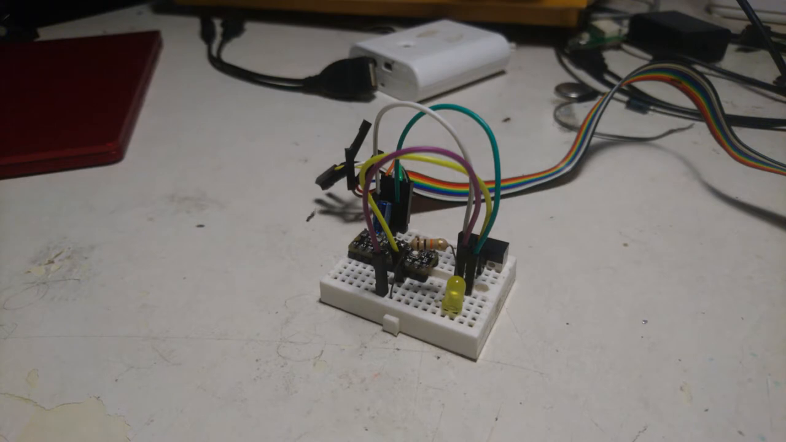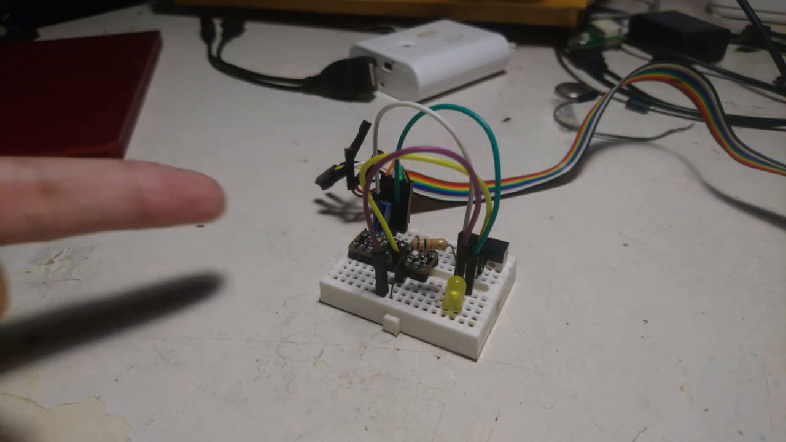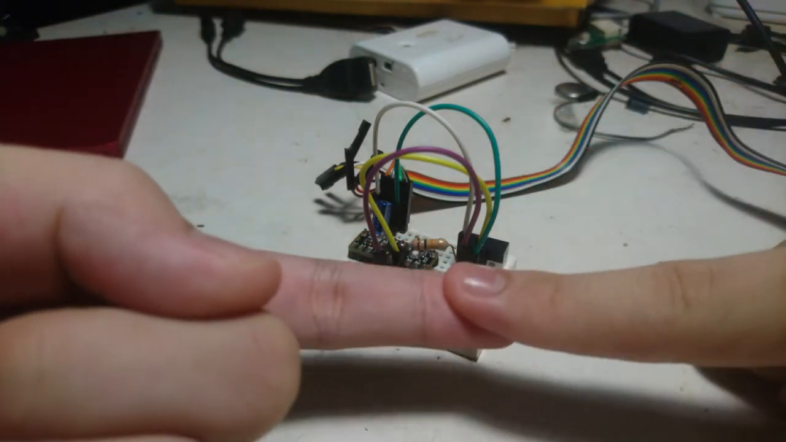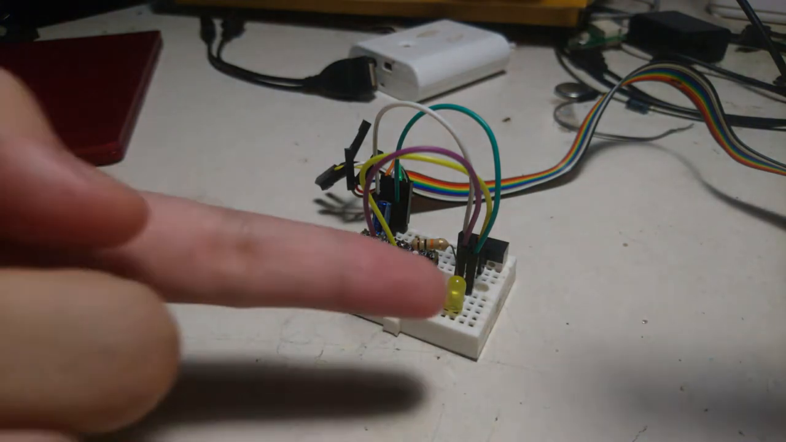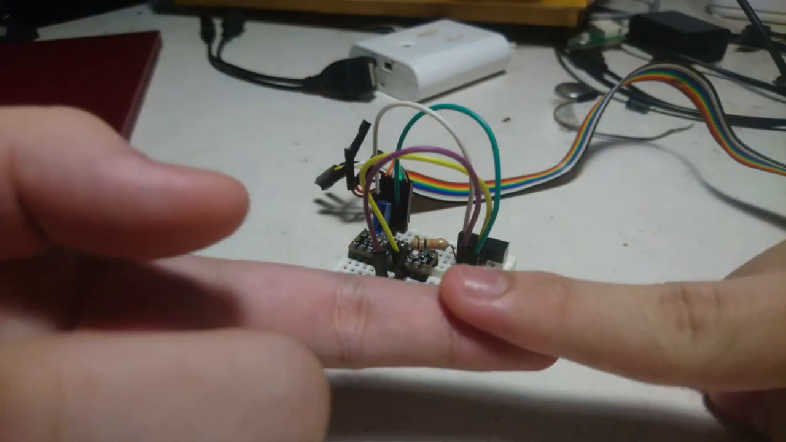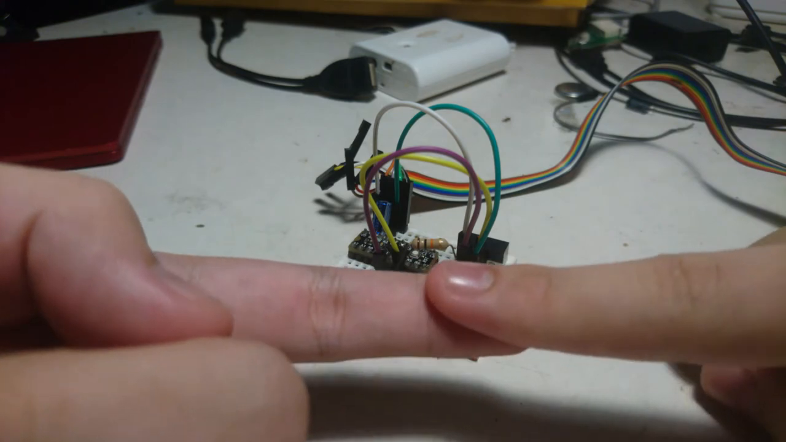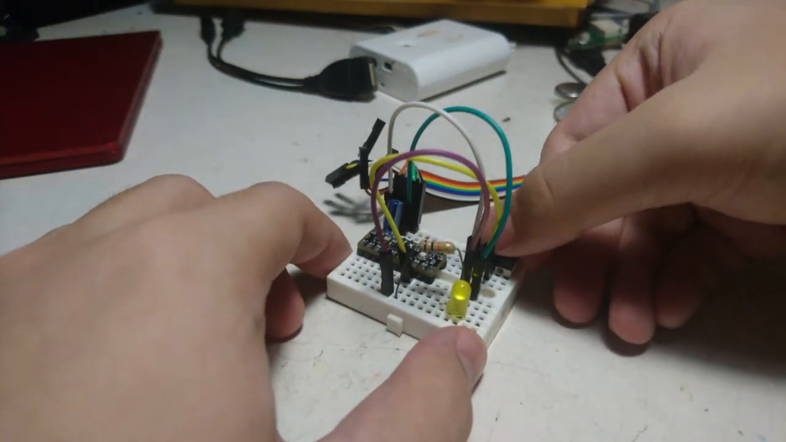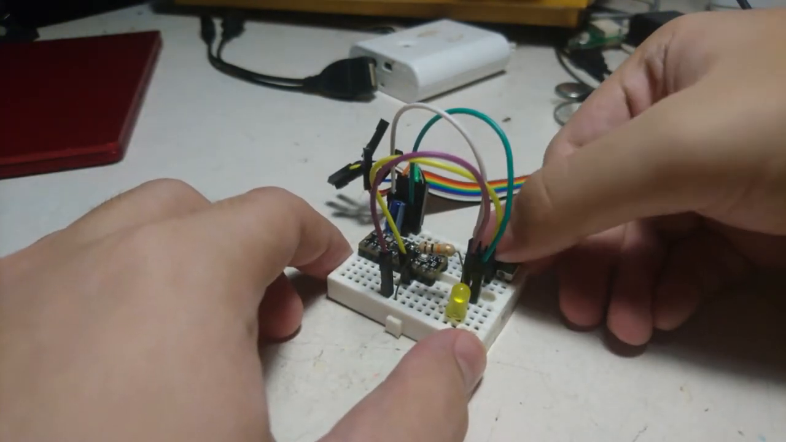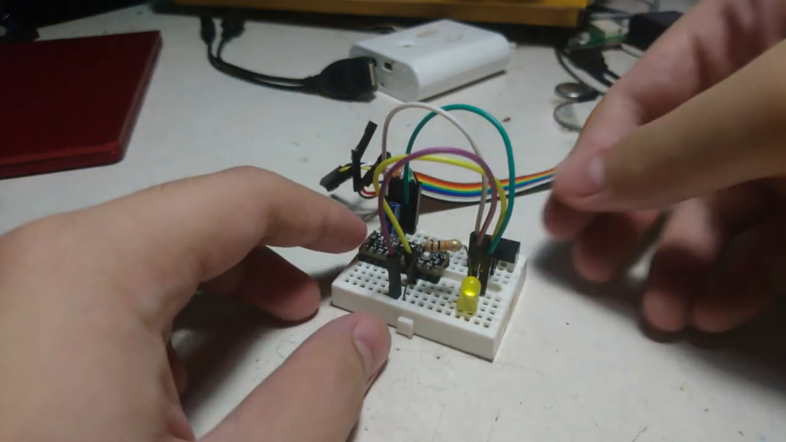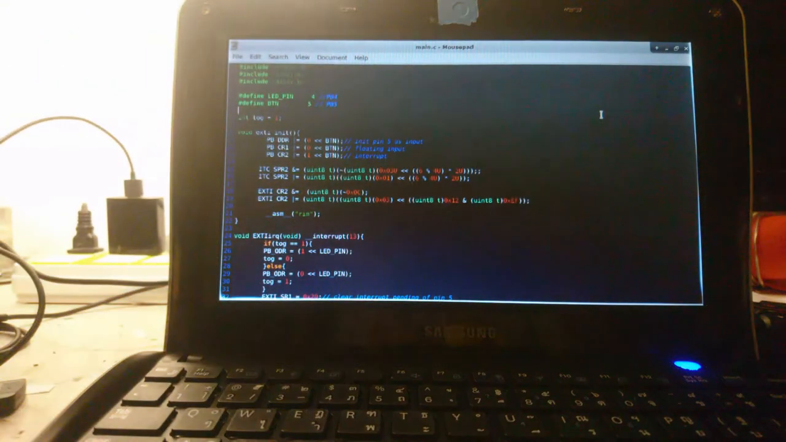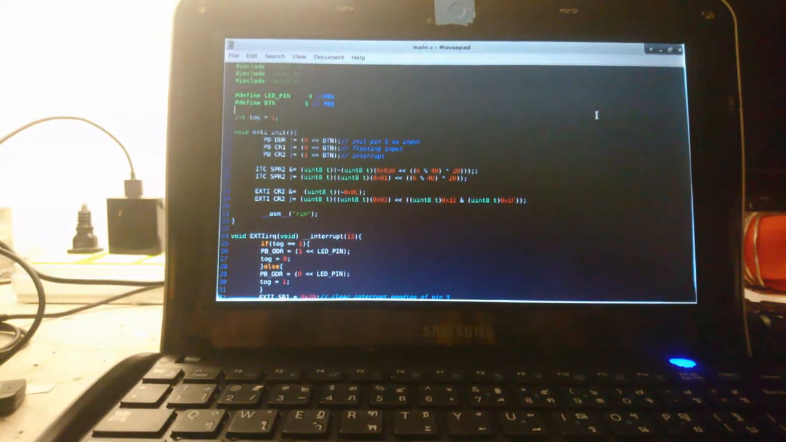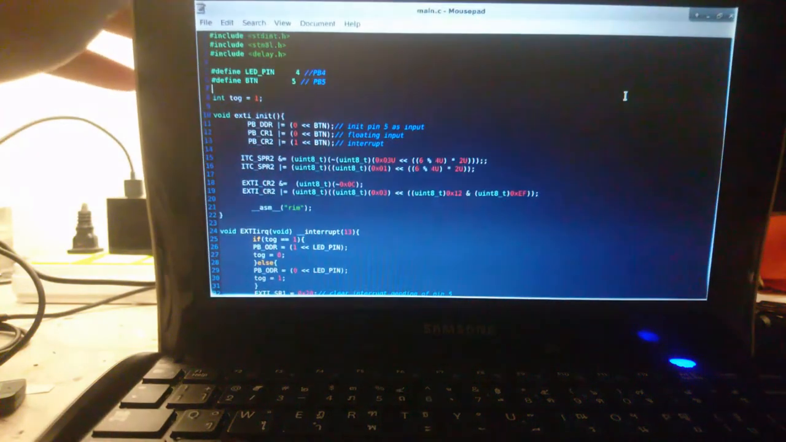The reason is that there's something called debounce. When the metal contacts touch, it's not actually a smooth surface touching together, so there's some bouncing around. That's why it jiggles, and maybe the LED sometimes doesn't turn off, it just turns on again like that. So let's take a look at the code real quick.